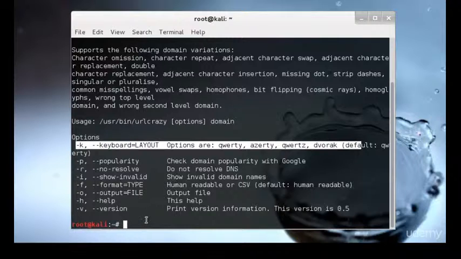So let's go ahead and check what we could do. I'll just type urlcrazy and I'll type google.com.